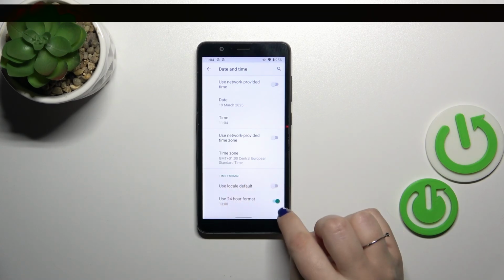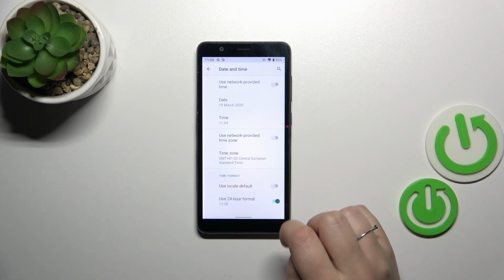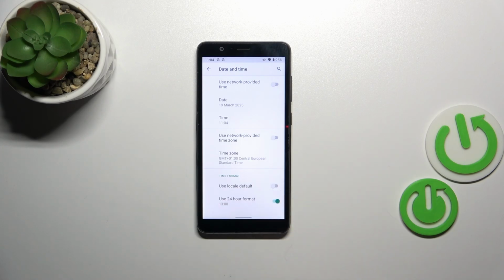Here we've got the time format, and you can either use local default or decide manually which format you want to use. Currently we've got the 24-hour format, and if you want to use 12-hour one, simply turn off this option by tapping on the switcher, and as you can see, it will be immediately applied also.